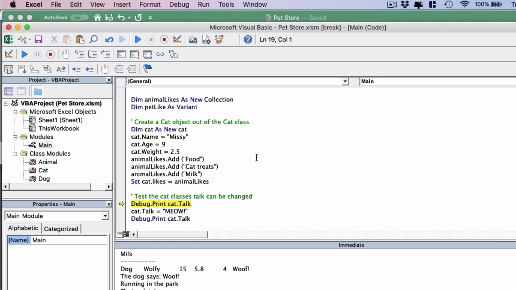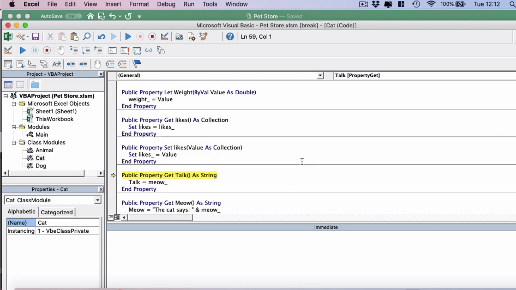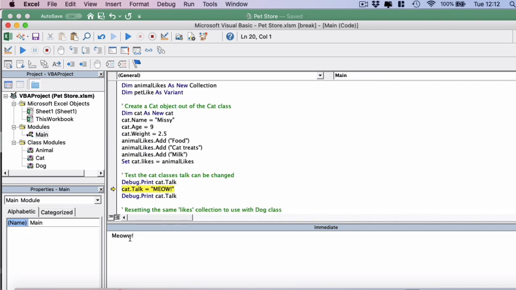Let's test the results of the cat that we've created. First of all, we've got a method called cat.talk, which outputs the meow. So if we debug.print cat.talk, which prints to the immediate window, we'll see it goes to the get talk, and it says talk is equal to the meow for a cat. It outputs the meow. So this cat, we have just asked it to meow, and it's done that.